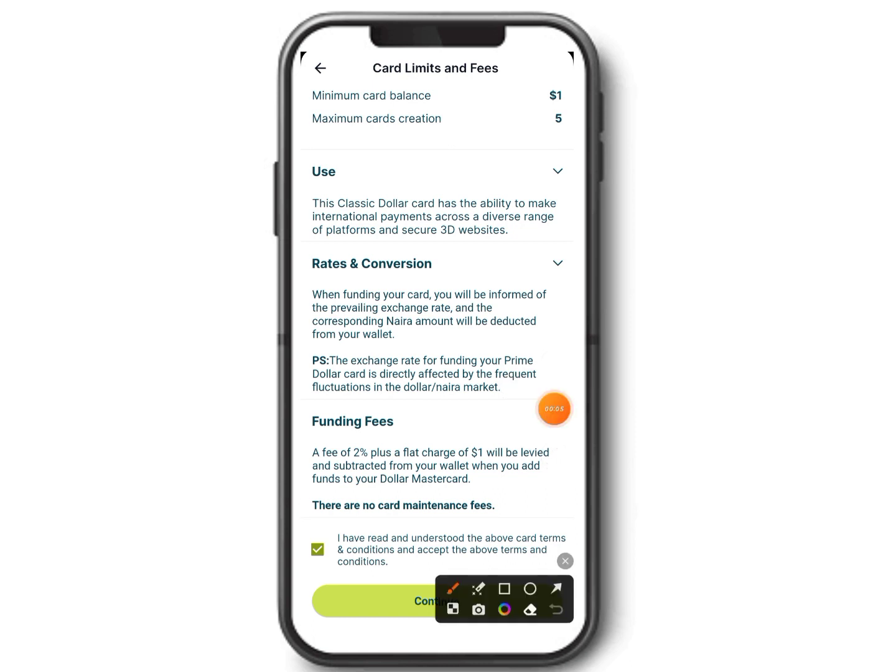And then you can see the second part here talked about that the exchange rate for funding your prime dollar card is directly affected by the frequent fluctuation in the dollar/naira market. So having seen this, the next thing I need to do is to come down here and check the box that I have actually read and understood the above card terms, and then I will click on continue.